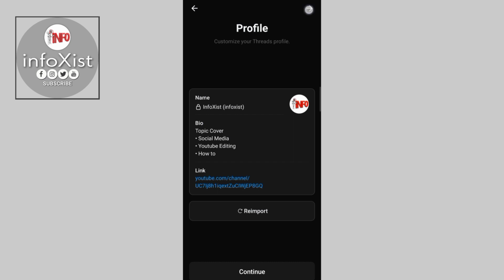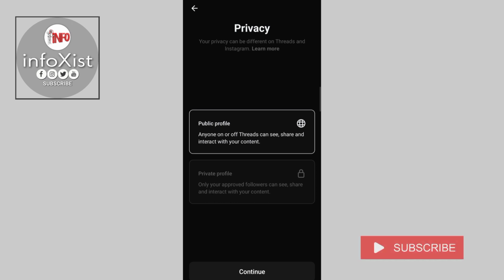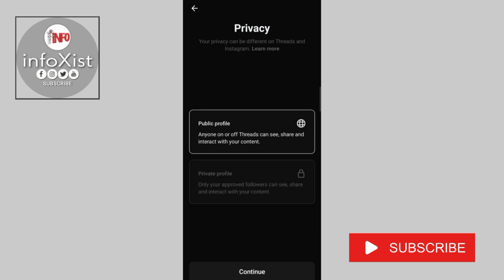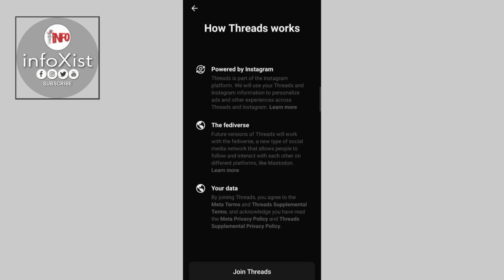Just tap on next, and you can select either a public or private account, just like Instagram. So currently I'm going with a public profile, then tap on continue. You can also read the Meta terms from the Instagram team, that's how Threads works, and tap on Join Threads.